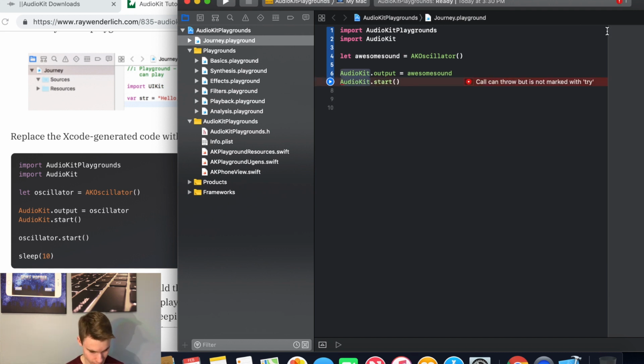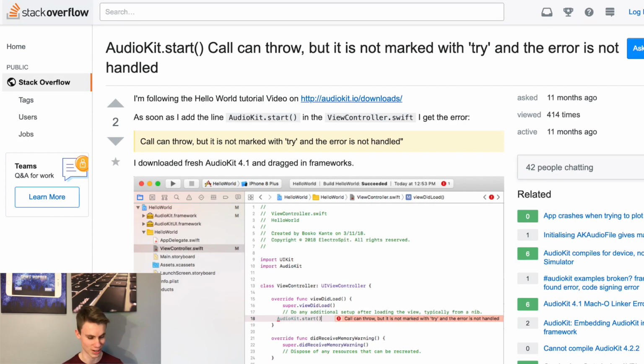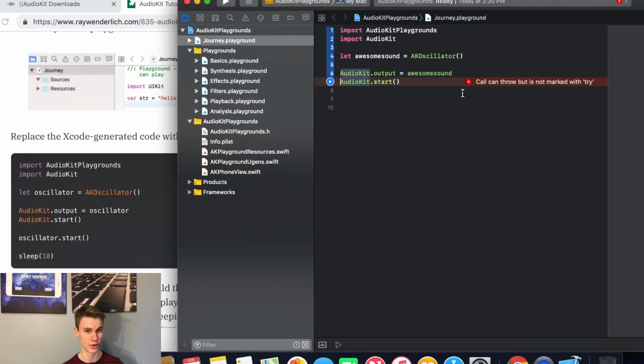I found a fix for this by looking on a handy website called Stack Overflow. It's like the Yahoo Answers for programmers. You just figure stuff out. And so I figured out, okay, if we type try, exclamation mark, like try this, and then we do AudioKit start, it's not going to give us that anymore. I don't actually know why. I think it's because it sort of gives it a way to handle the error. It forces it to try to start.